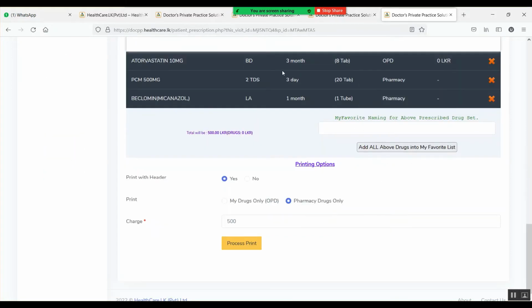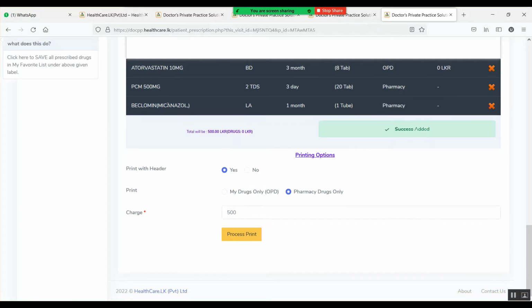Right. Then if we think we can reutilize these 3 drugs, we can give a name here, like set test, and save it. Then next time onwards we can get this as set test. How many sets can you make? It's unlimited, as many favorites as you want. Some doctors have a my favorite list of more than 100.